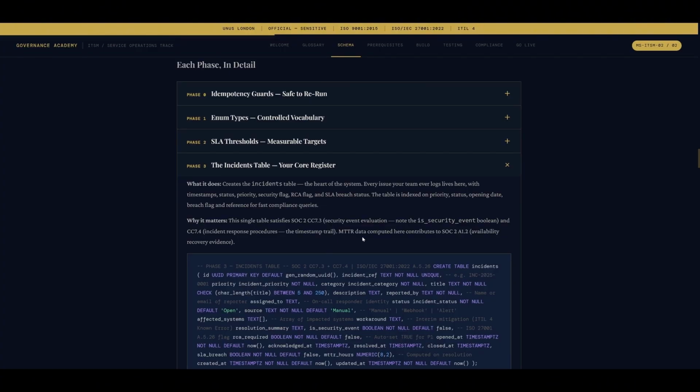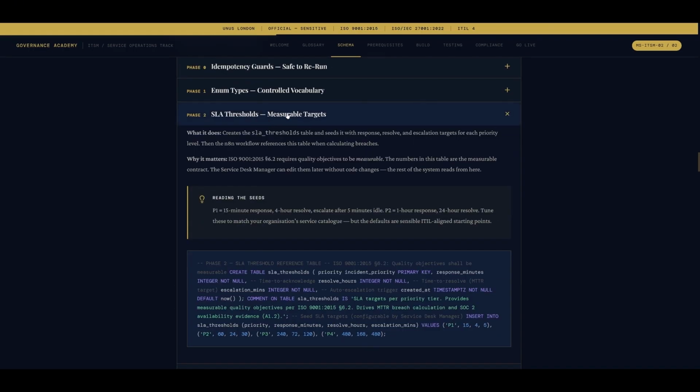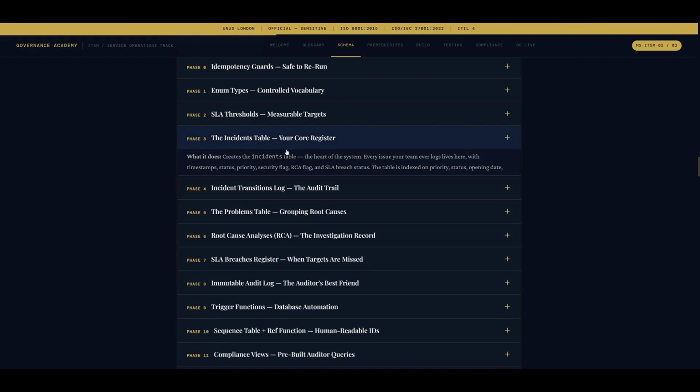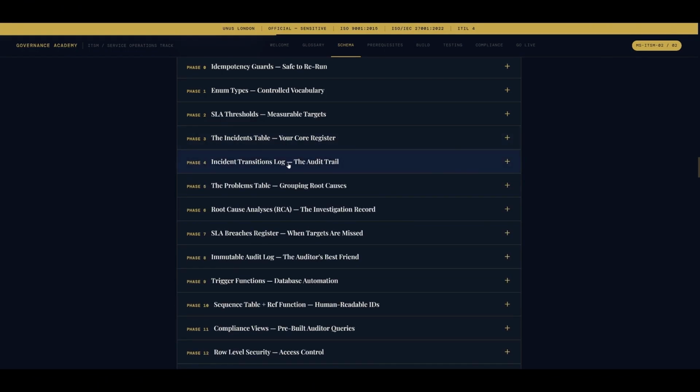Now, the MTTR data computed here also contributes to the SOC 2 A1.2 section, where it's availability recovery evidence. I've put this under each one for you. Slightly digress there. Next, we've got phase 4.